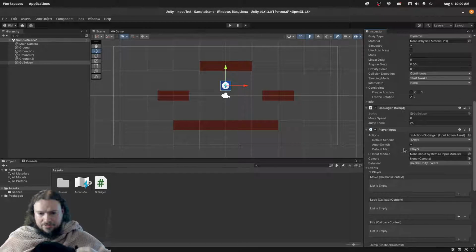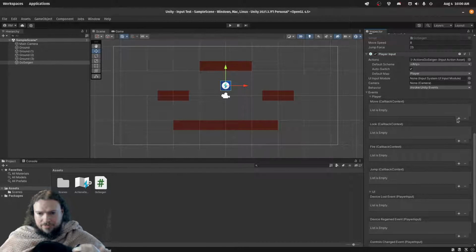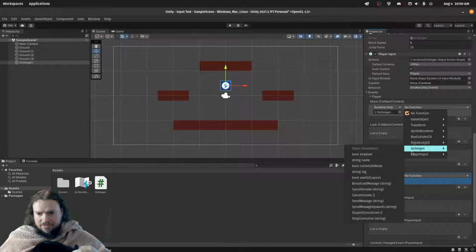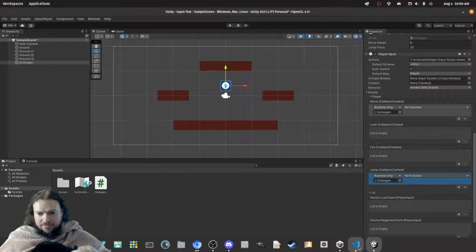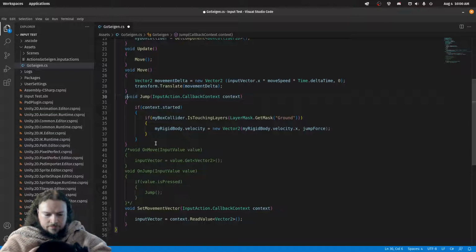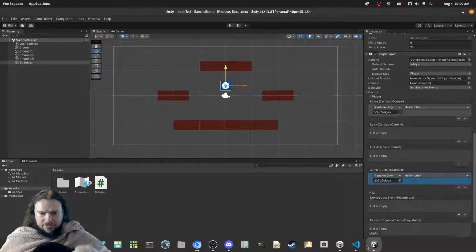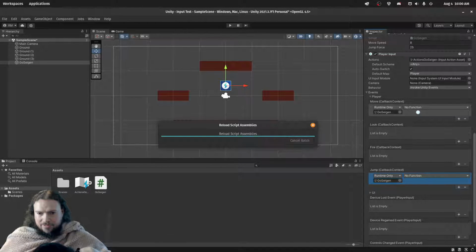The one last thing to do, we need to add one to move. And the way you do this, you click the plus, you drag in the object that you want to send input to, the object that has the method that you want to call. So we want one on move and one on jump. And you'll notice when we go to select the function that my functions aren't there, and that's because I forgot to make this a public void jump and a public void set movement vector. Kudos if anyone noticed ahead of time.